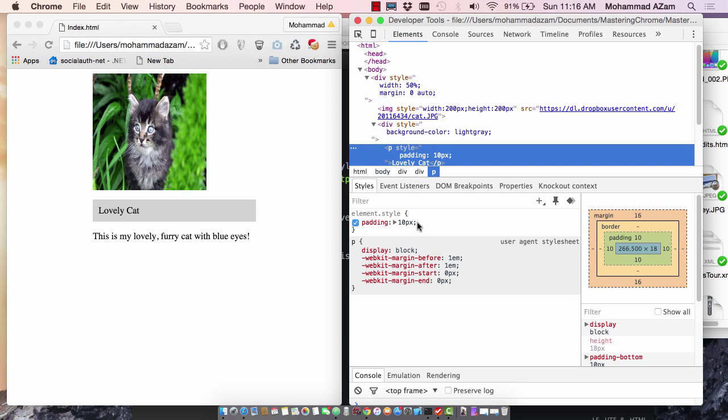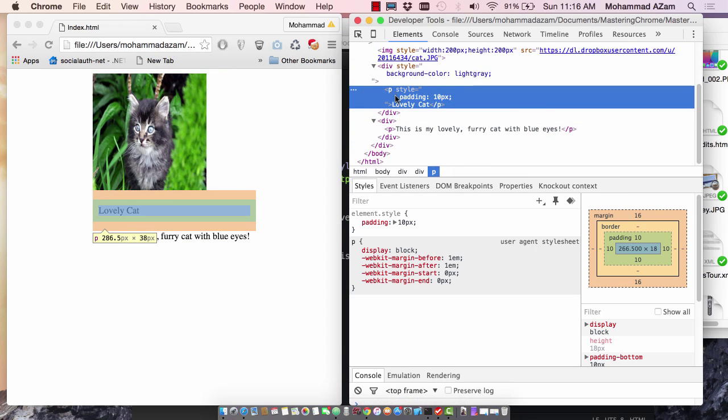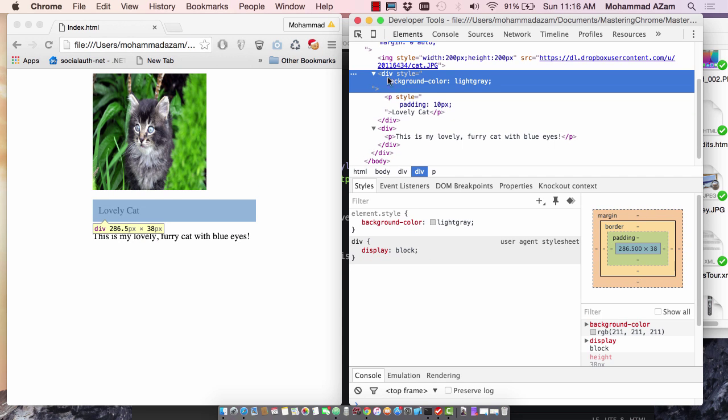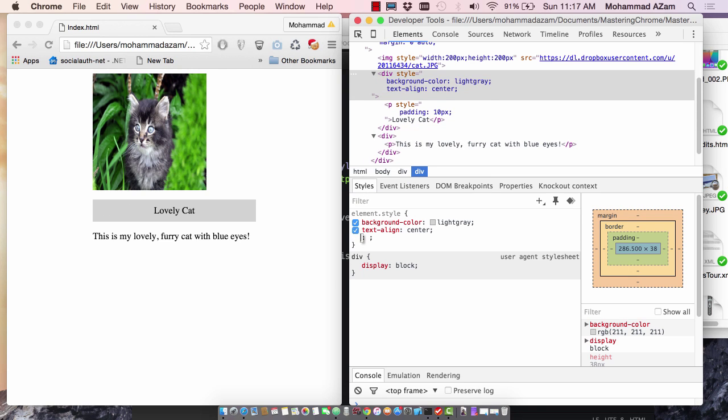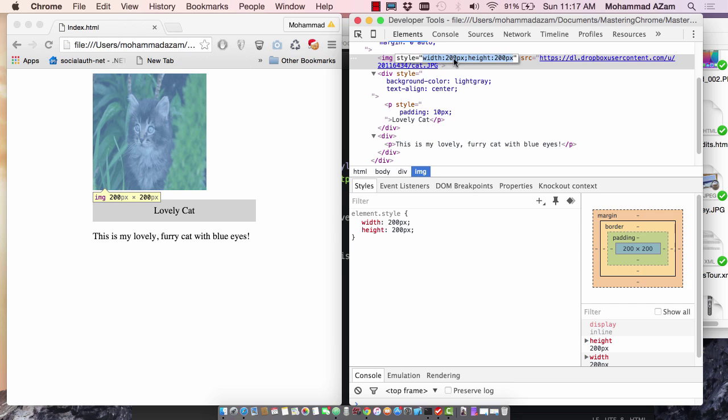It would also be nice to center it a little bit. So I'm going to go to the main element, which is the parent of this element, which is this div, and I'm going to say text align center. Boom, done. Now it will be nice if the image also comes till this point. So let's just put the width to 350.